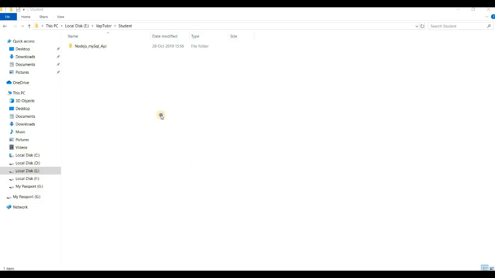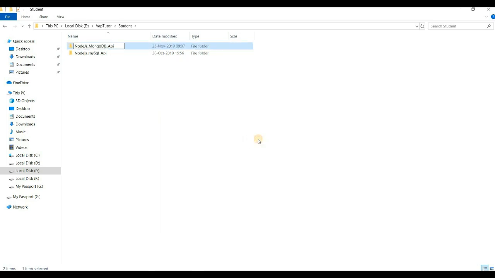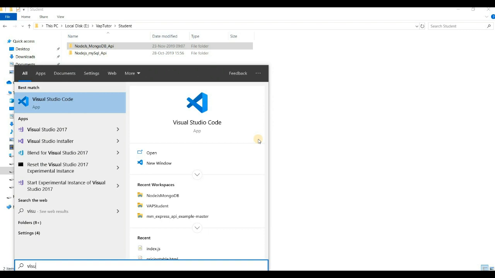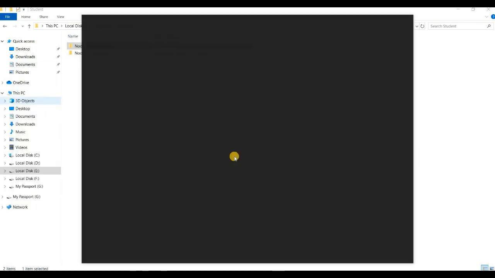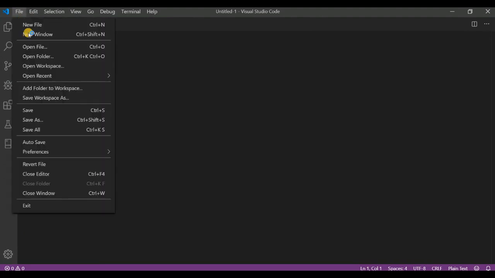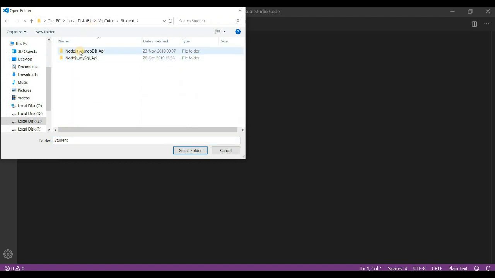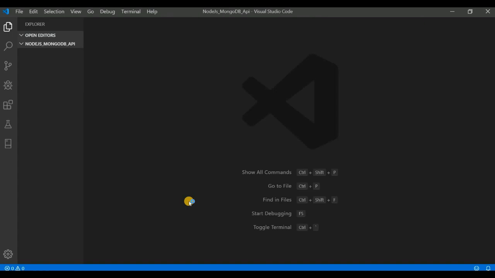Create a new folder. Then go to Visual Studio Code. Open the created folder through Visual Studio Code. Now, right-click on the left pane and click on Open in Terminal.